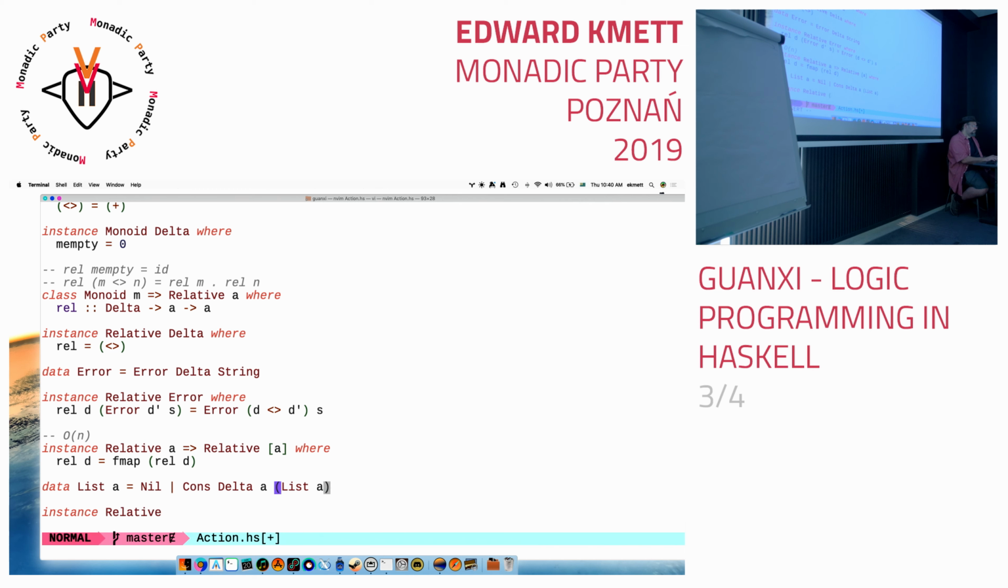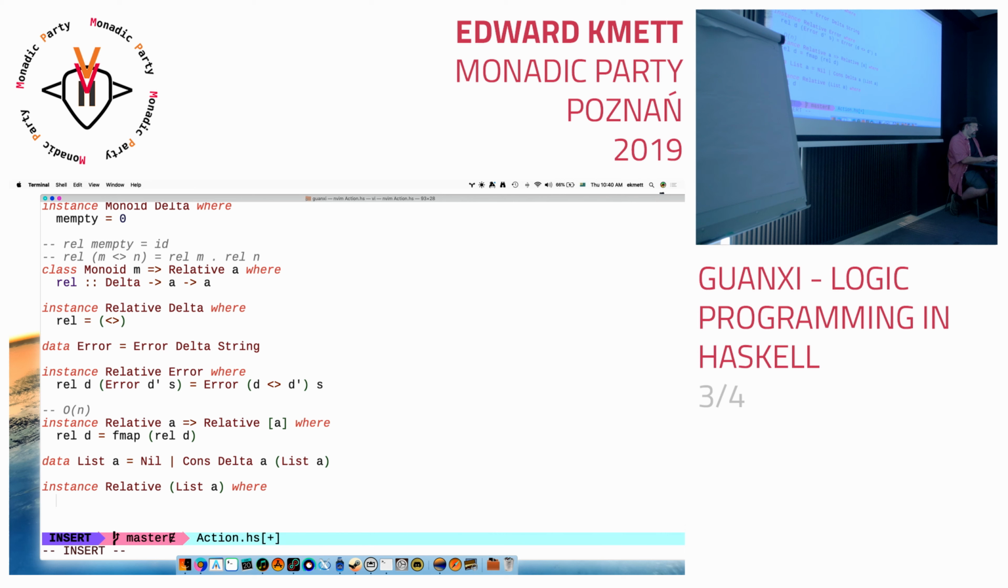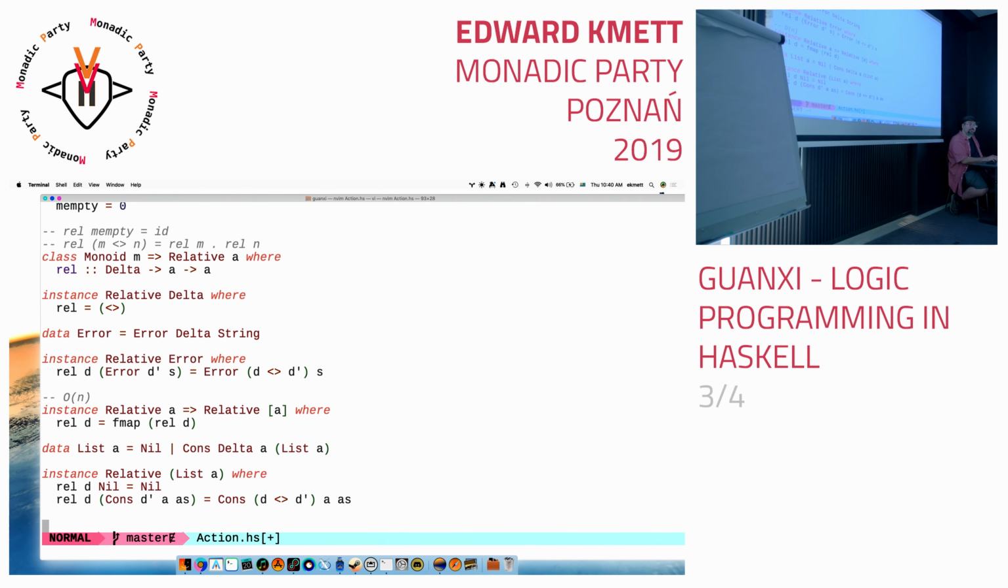Is that multiplied? No, it's going to just be an append. Okay. So rel d nil is nil. Rel d (const d' A As) is const d append d' A As. This is clearly a 1 now. Const is something like const mempty.